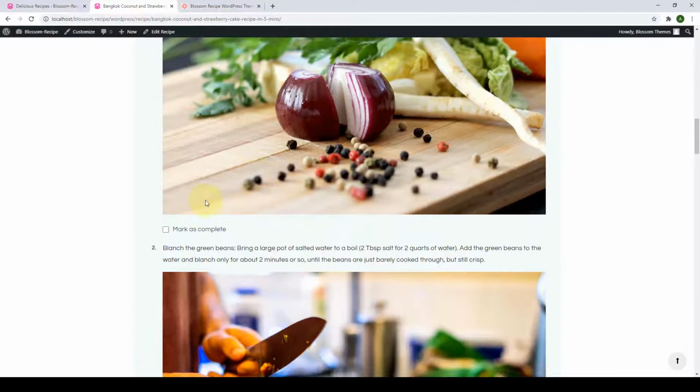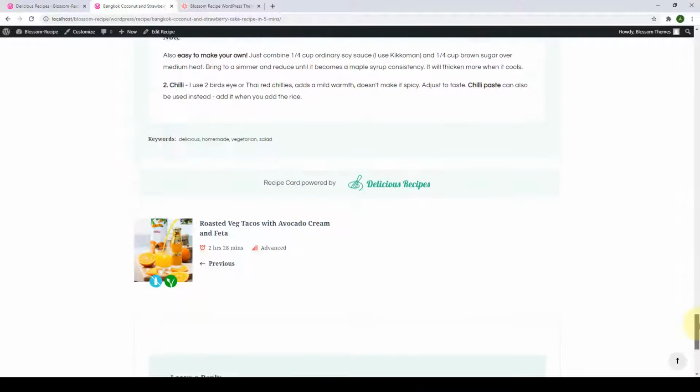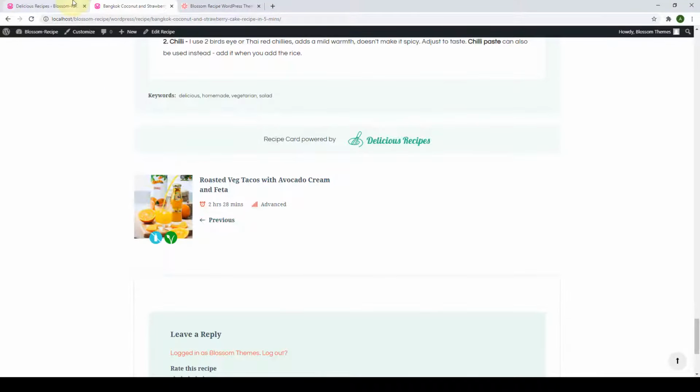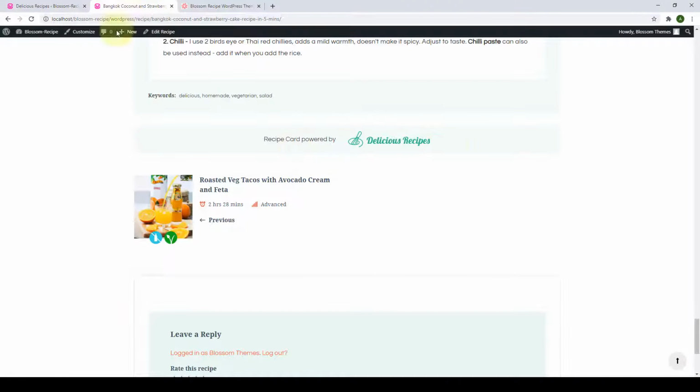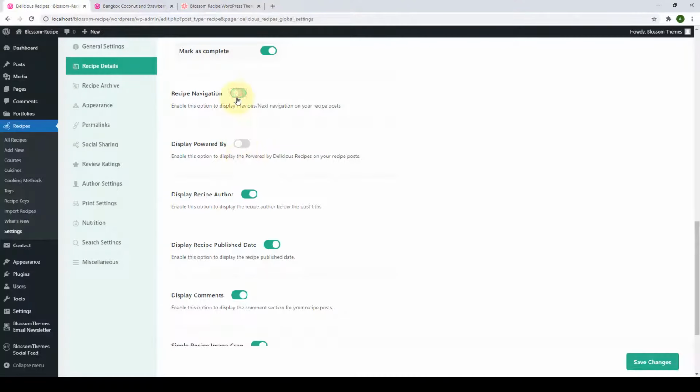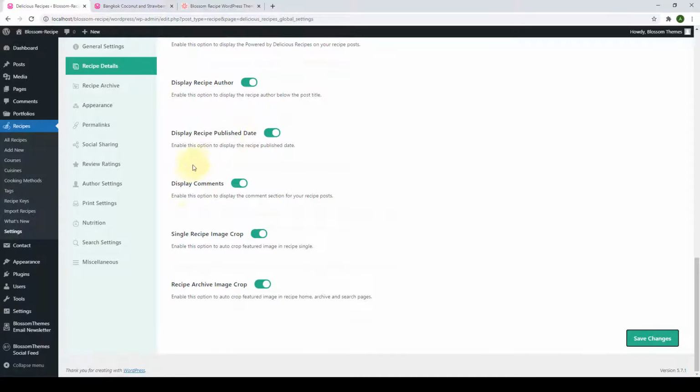Here is some more information right at the bottom. The first is to enable or disable the recipe navigation. So recipe navigation is this one right over here. Next option is to display the powered by option, which is the option over here. If you disable both options, click on Save Changes, go back and give your recipe a refresh, then they will not be shown anymore. Similarly, the recipe author, recipe published date, comments can be enabled or disabled from here.